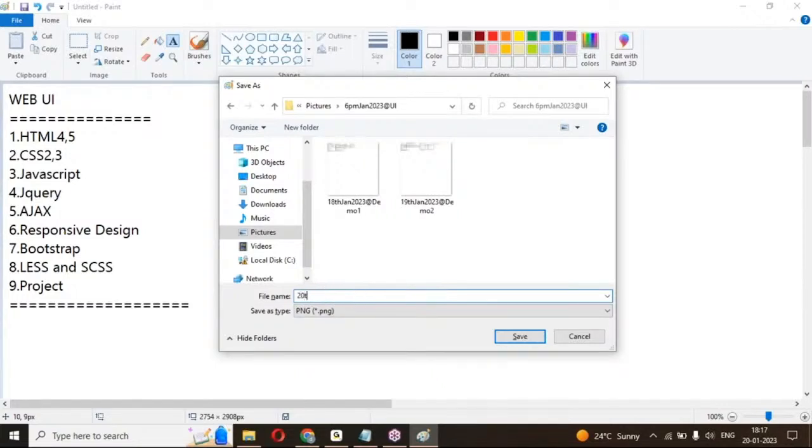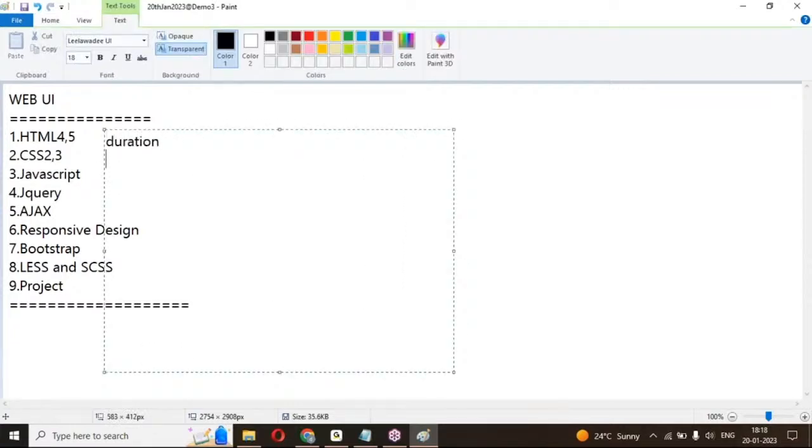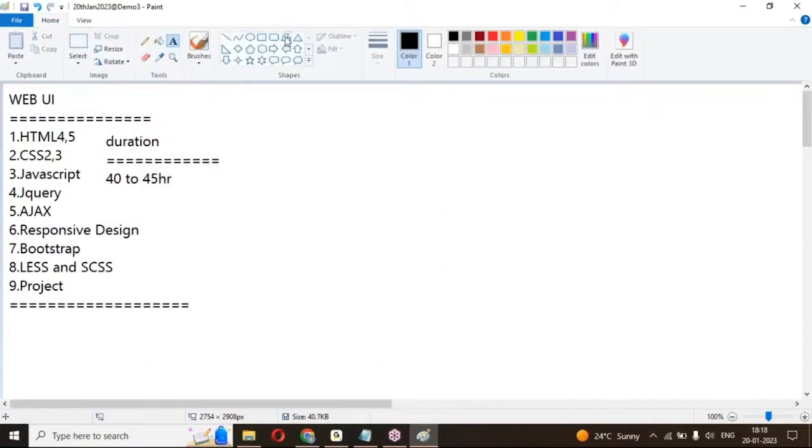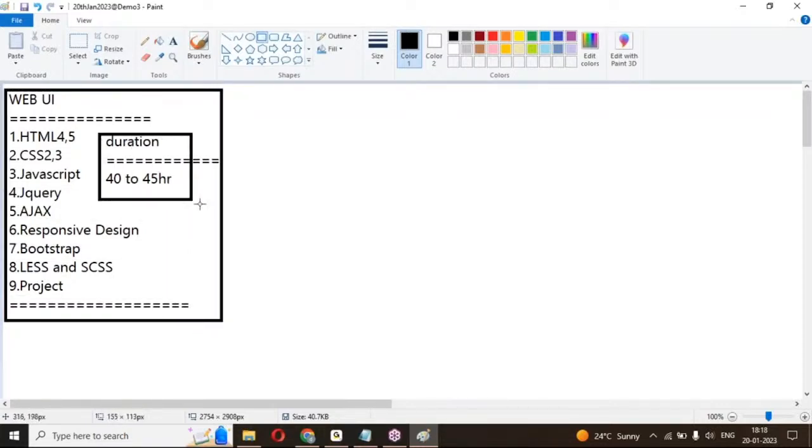Here UI is a user interface. To cover this content, I'll take the next 40 to 45 hours of sessions. I'll take that time to cover all these contents. So all these topics I'm going to cover in the next 40-45 hours of sessions.